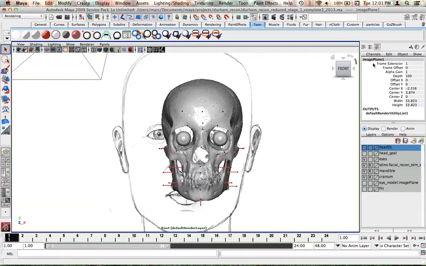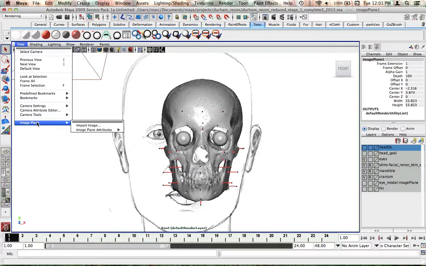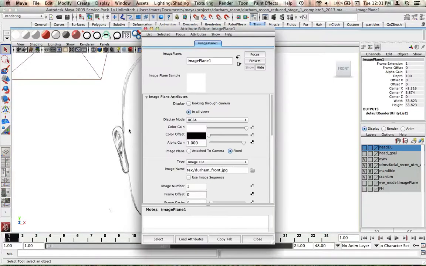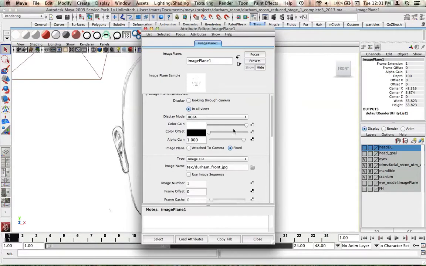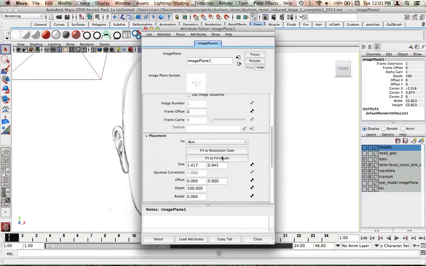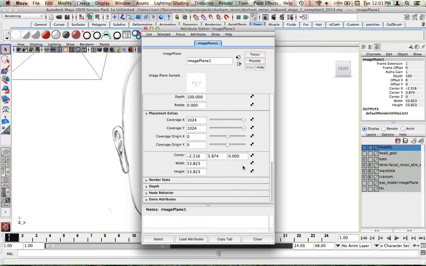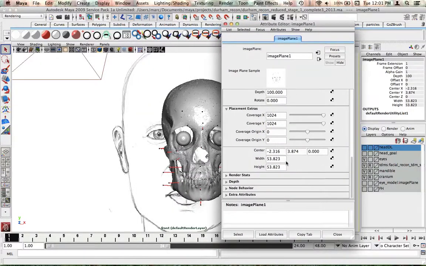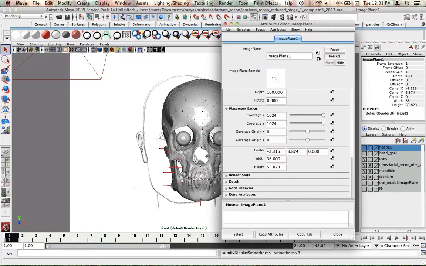Now if you lose this image plane channel box, these attributes, you can always go to View, Image Plane Attributes, and then open up. There should only be one in there. And you'll find in this window the same information. So here's the width and height here. So you can do it here in the channel box, or you can do it here in the attribute editor. So through some trial and error, I found that it should be 36 by 36.